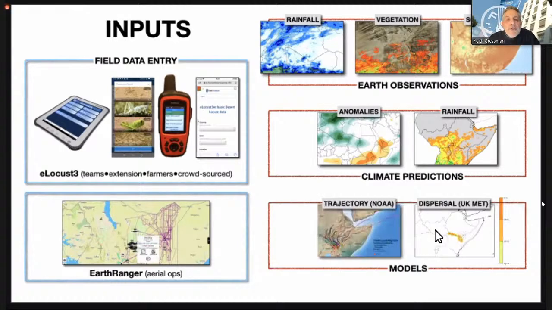In addition to that, we use models. So as you heard before, we use an egg and hopper development model. This is based on temperature to estimate how long it takes the eggs to hatch and how long for the locust hoppers to become adults.